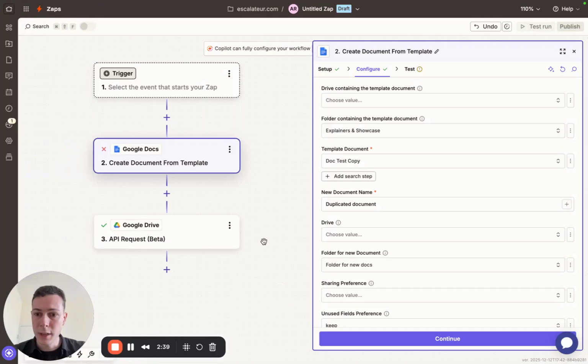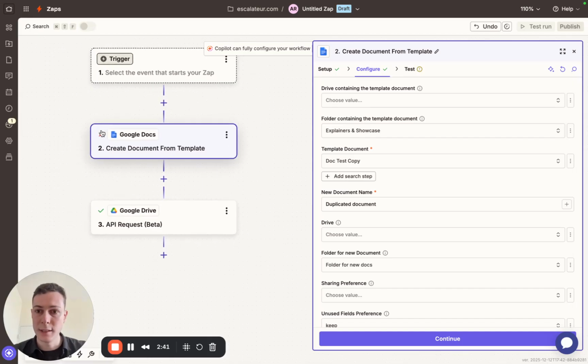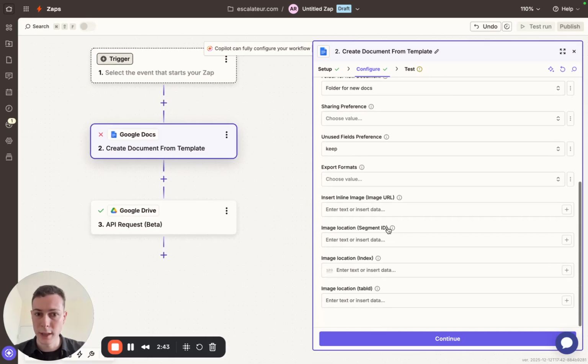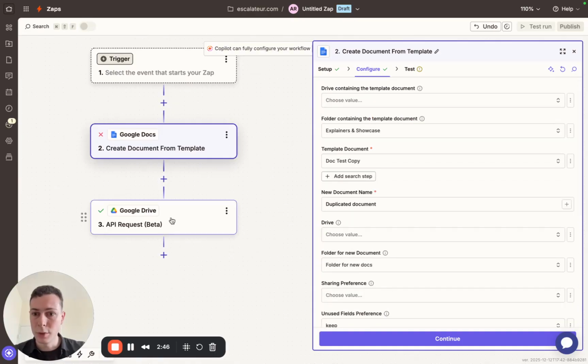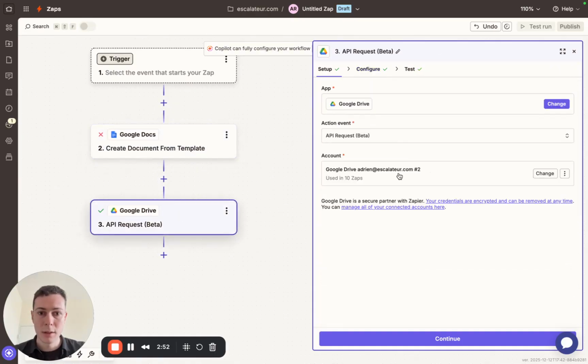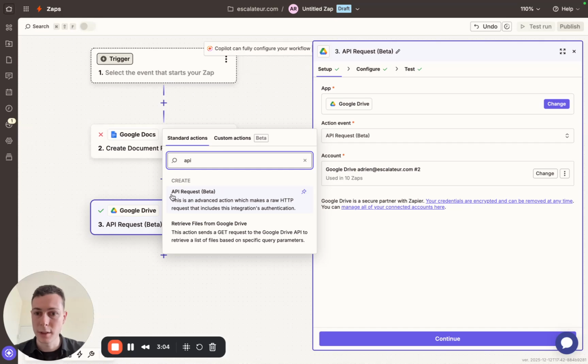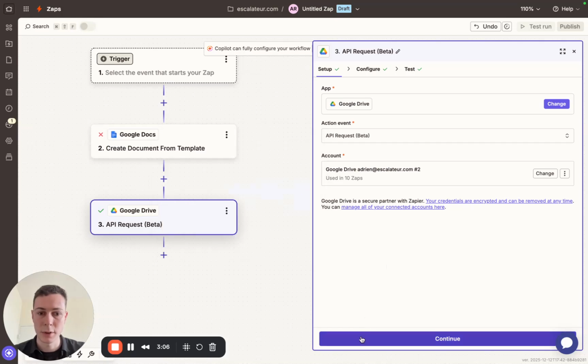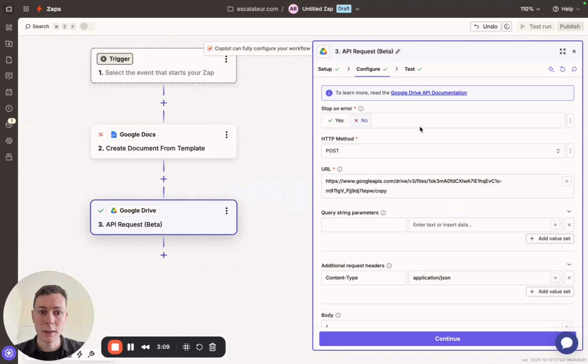And here it is. So instead of this Google Docs step that you would, I guess, already have set up, you would just open a Google Drive step connected to the same Google account. Here, it's my email. You can reach out at any time if you need some help, by the way. The action event is going to be API request, custom API request. So that's what we're going to do. And here, the setup is pretty simple. So HTTP method is going to be post.